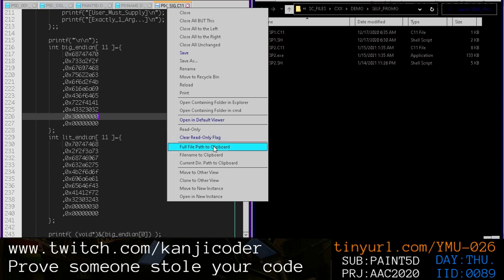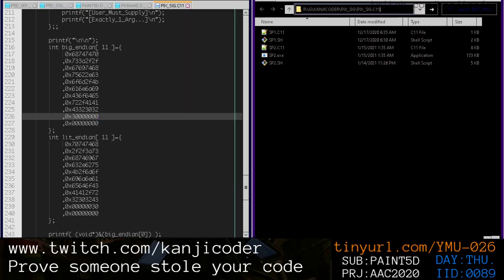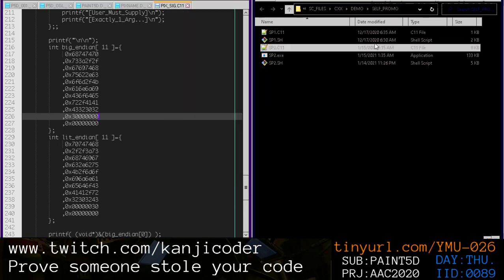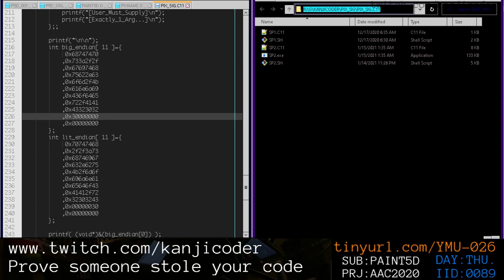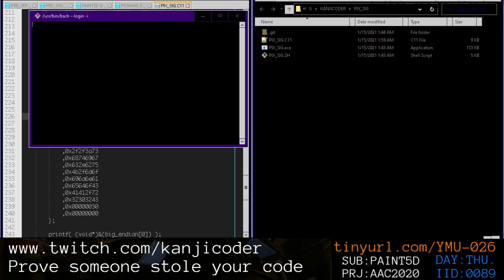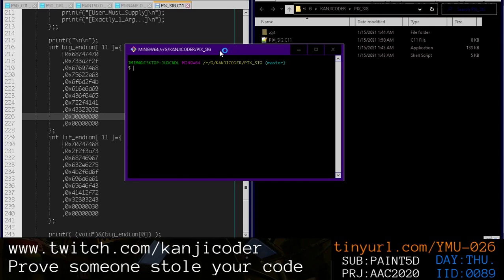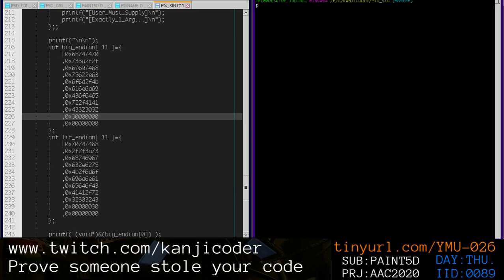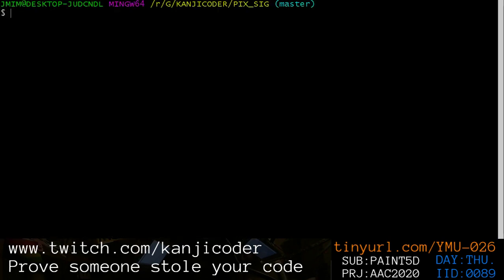Hold on. Full file path to clipboard. That was the first draft. So this is okay. Did we not name this correctly? Hold on. Okay, there we go. Pixig. Okay, here we are. So let's git bash here. So now we're in the correct folder. And let's full screen this.